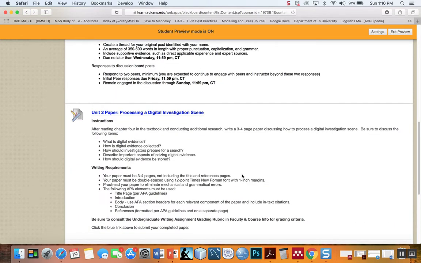We also have a paper. This is a very informative paper. We're going to cover the process of how to process a digital investigation scene. Again, systematic, follow your steps. There are certain things that you do every time you come to a digital investigation scene. Here are some pointers to help guide you. Again, the textbook is your primary source, but you have to define what digital evidence is. You're going to talk about how you collect it. How do you prepare for a search? There are different aspects of seizing data, and then you also want to talk about how it's stored.